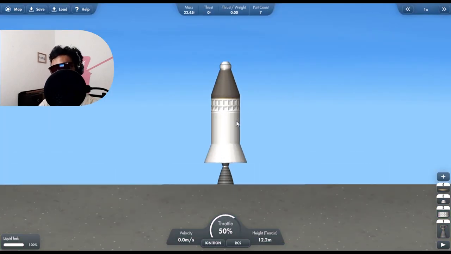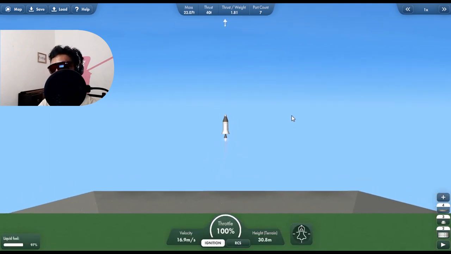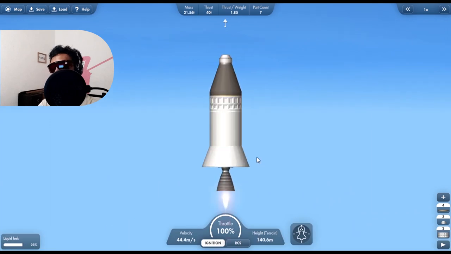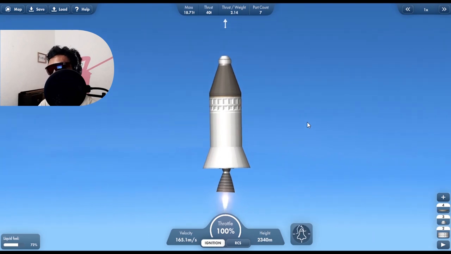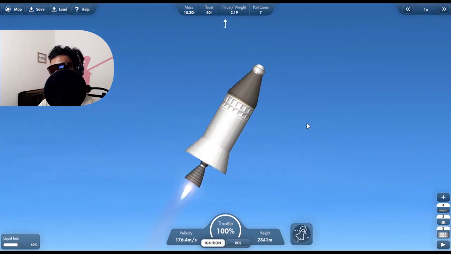I should be able to lower throttle. Alt for ignition. Oh, that comes later, right? Space. Ignition. Throttling up. Nice. Let's look at the GUI here. Velocity, height, mass. Ooh, that's cool. Thrust, TWR. Awesome. Part count 7. 1, 2, 3, 4, 5, 6, 7. No, wait, that makes sense. Q and E to turn, right? Yes. Q and E.